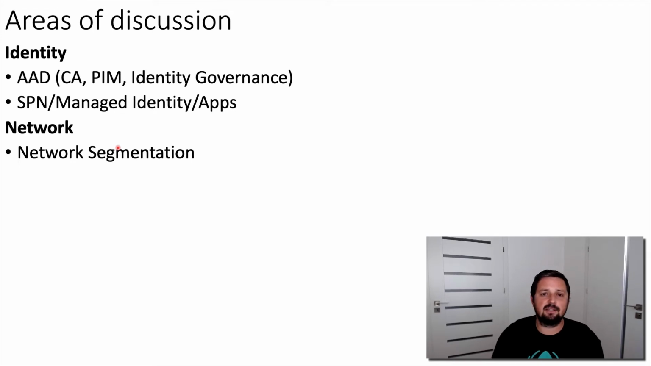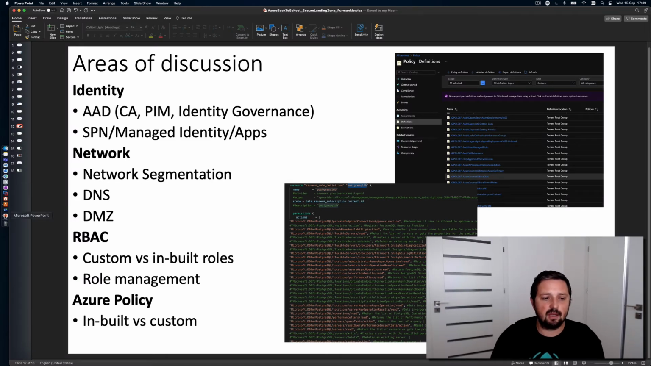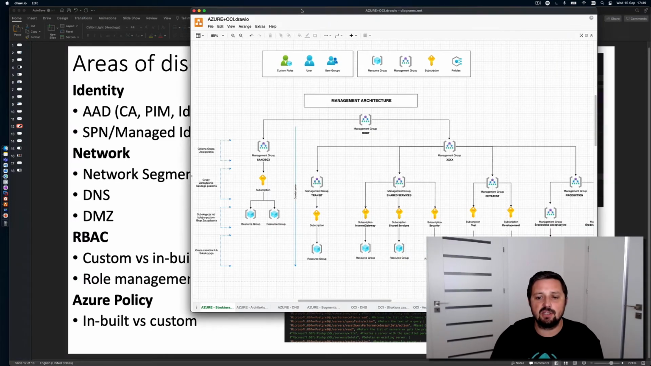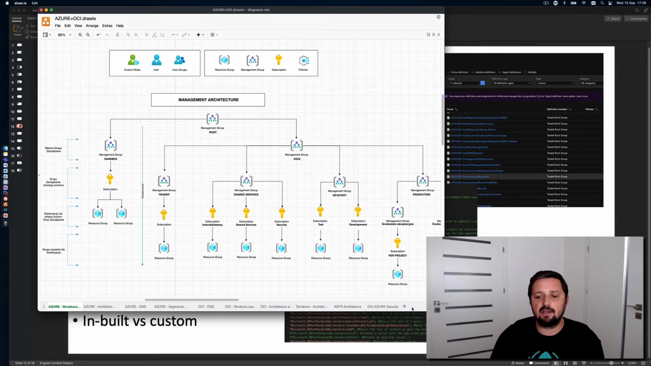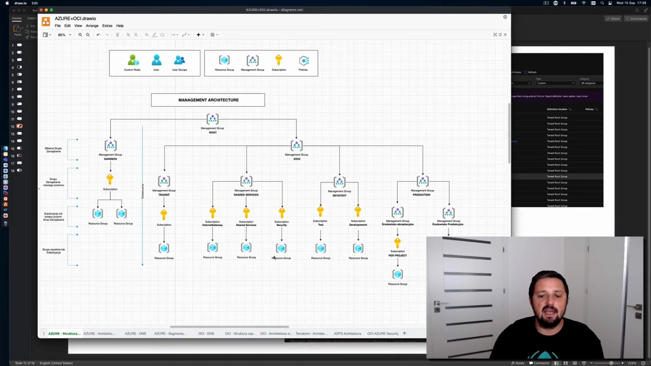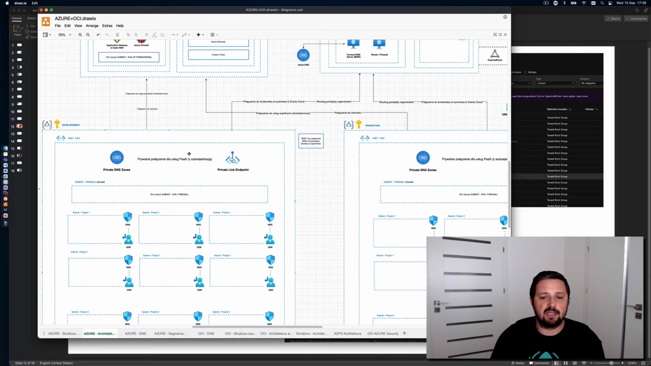Well, this is a topic in itself. I mean, we can spend a number of hours talking about that. So instead of talking, let me show you a couple of diagrams which I have prepared for our conversation. So in here you should see some management groups and some subscriptions and some proposed architecture of those. But let's leave this. Let's focus on the networking part.